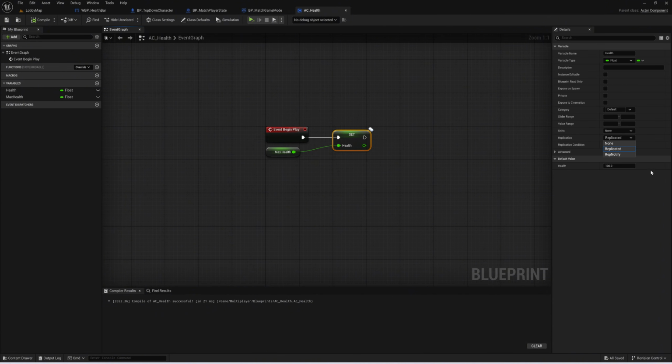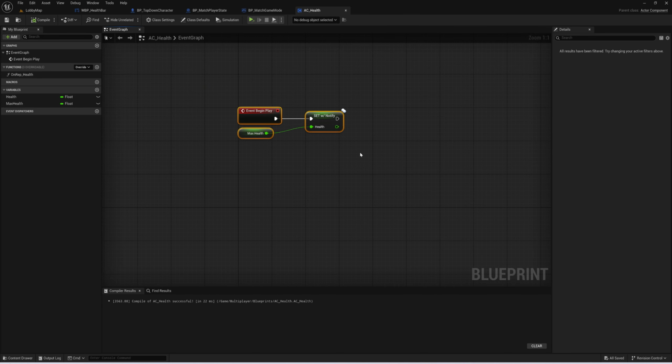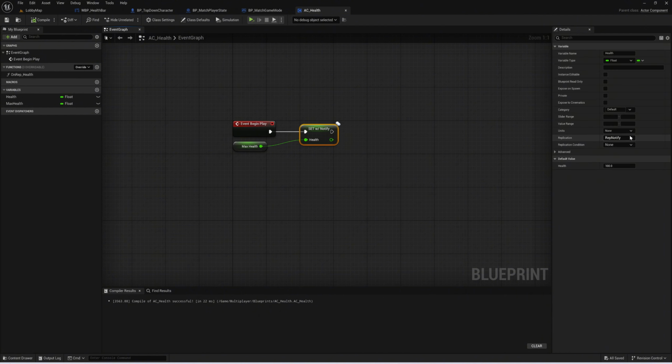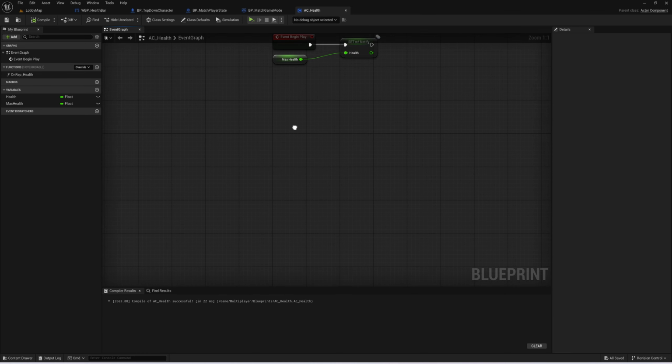I'm actually going to change this from replicated to rep notify, which means it is replicated, but every time it's updated, we have this little event called onRep health. We'll come back to that later because we're going to use it, and when we use it, I'll tell you more about what it does. But basically, this event fires every single time this health is updated. That's what rep notify means. Rep notify is replicated, but it also calls that event. We'll go more into that later.